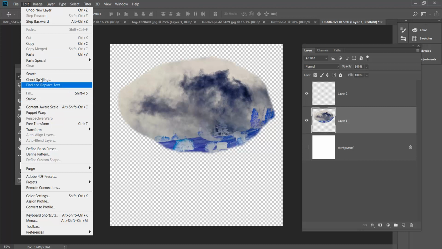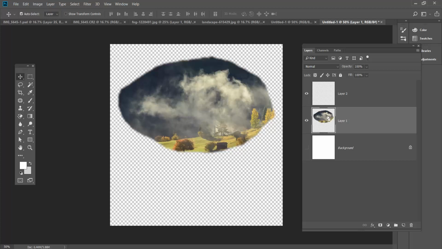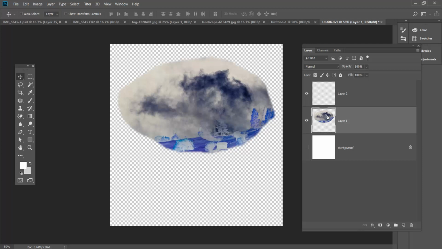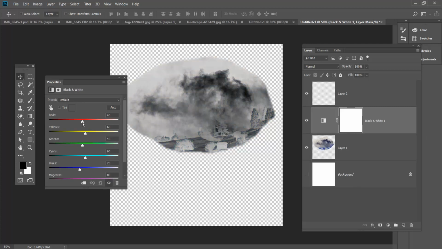Edit. Well, I don't think apply image is going to let me do that. Okay. Forget it. I'm just going to do desaturate. Or I'll just do a black and white layer over this. Why am I making this more difficult than it needs to be, really?